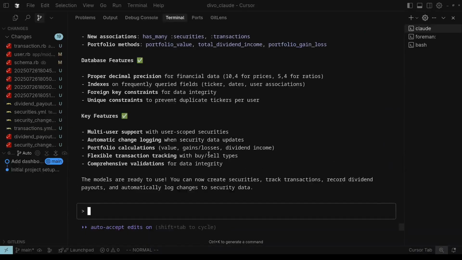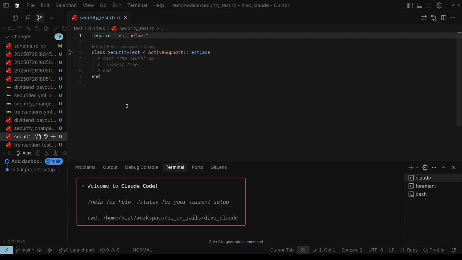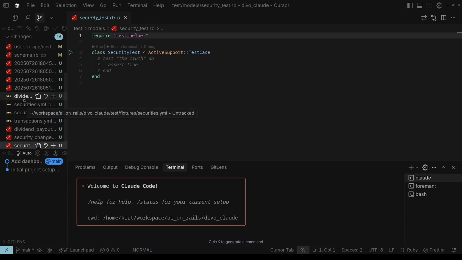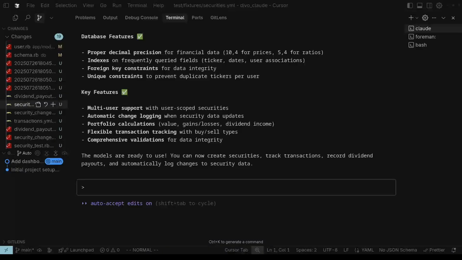Took it about 3 minutes to generate all those models, complete with, looks like some tests. I'm not sure if... okay, it just created empty tests. So we'll want to implement those, but the models themselves and the migrations, and it looks like some test data. Gave me a good summary, and it says the models are ready to use. You can now create securities, track transactions, record dividend payouts, and automatically log changes to security data. So while we're on the models, I'm going to go ahead and have it actually create some model tests.